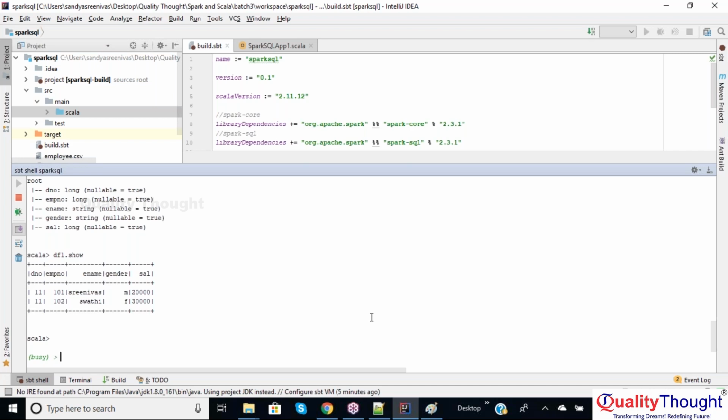So in this way we read data from CSV files, we read data from JSON files, we read data from XML files. Do you have any queries in today's class, team?